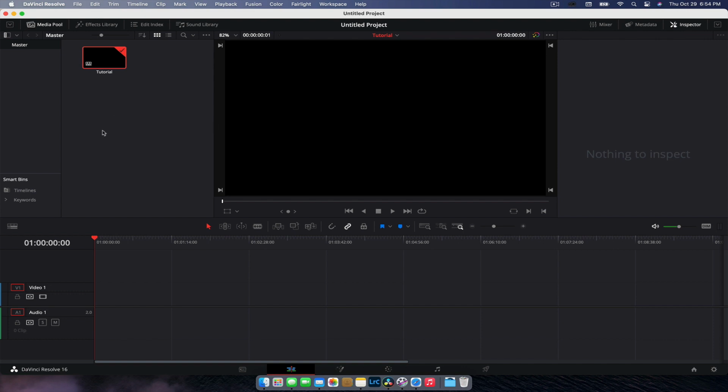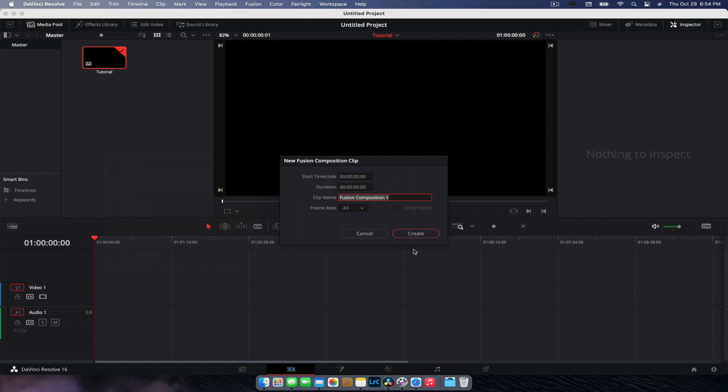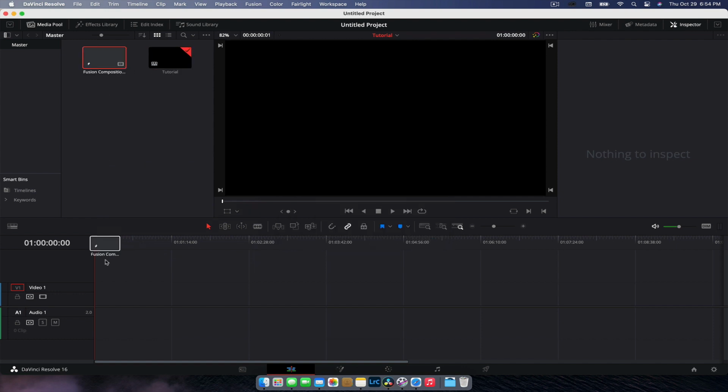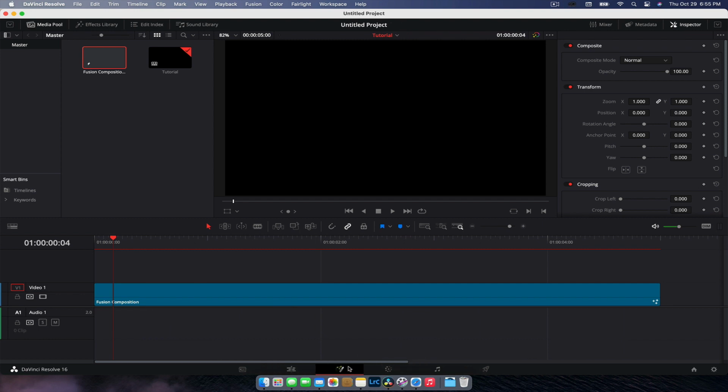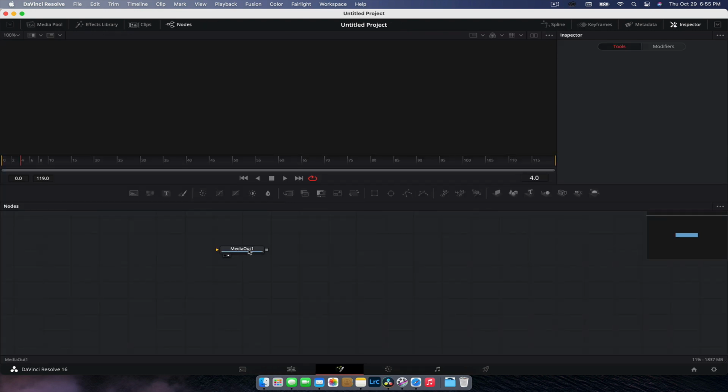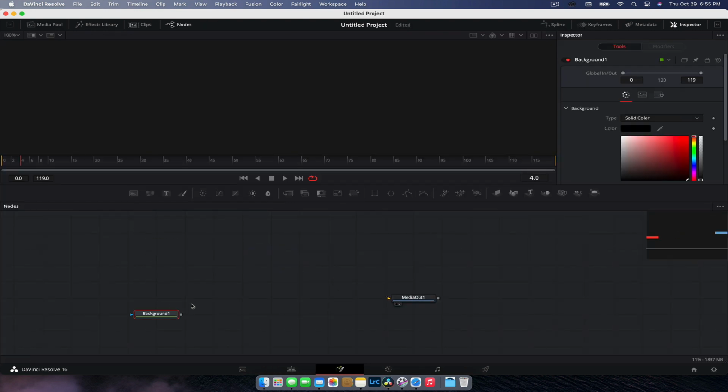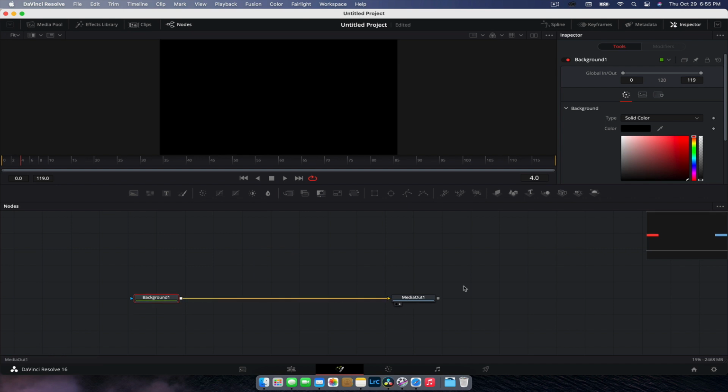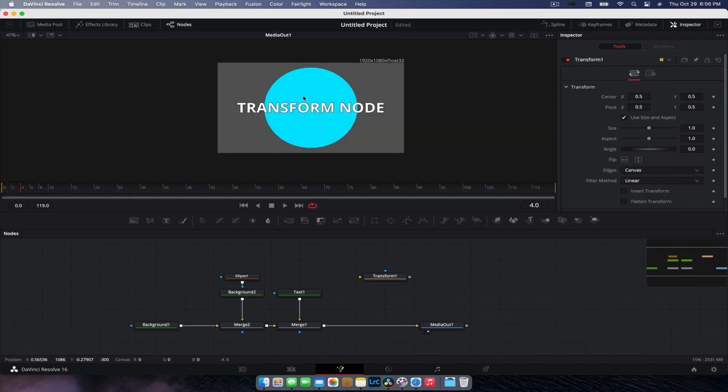So let's create a Fusion composition. We'll just leave it default settings, not super important right now. And we're going to jump across into Fusion. Now, bear with me, I'm just going to quickly create a little scene here. So here is our little scene. We got our little text and a little bit of a background, and we have our transform node here.